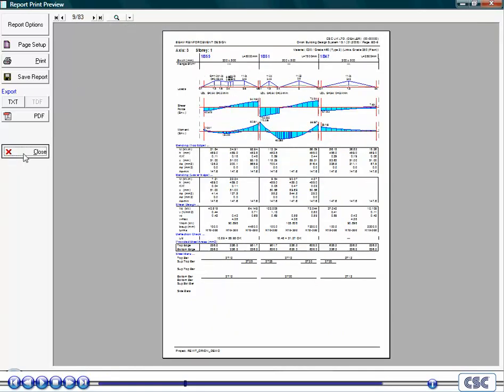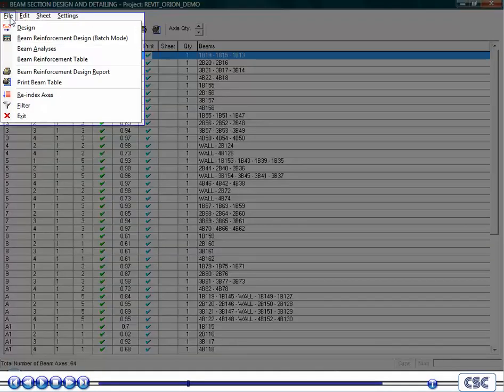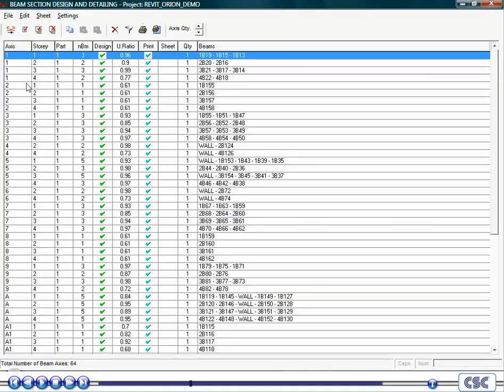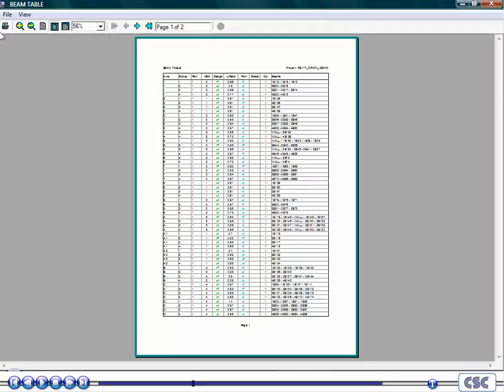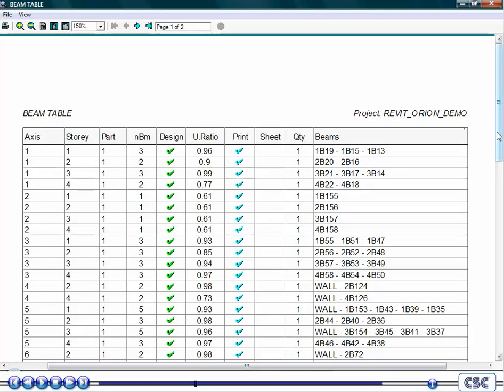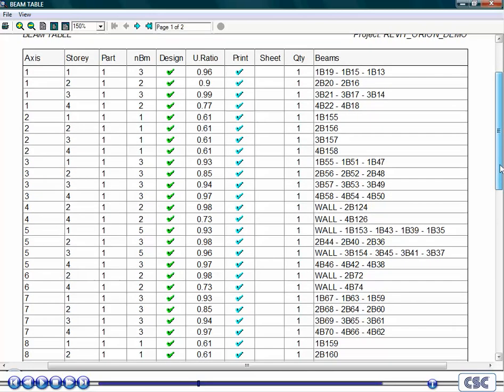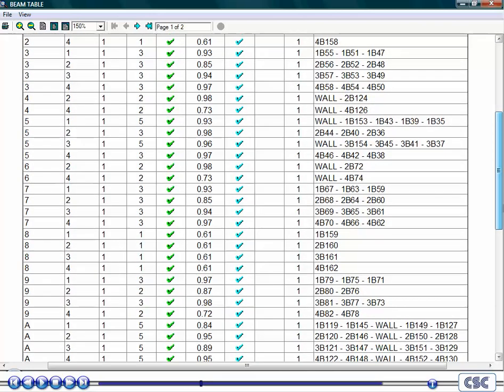The engineer can also print a summary of the design by going to Print Beam Table, and here he will see one line per member highlighting its design pass status and its utilization ratios.